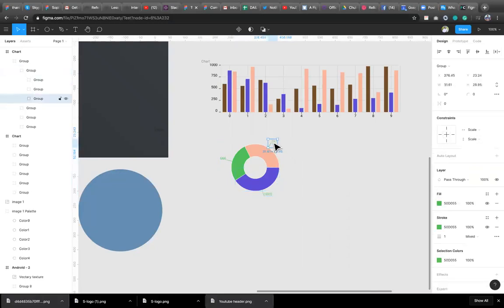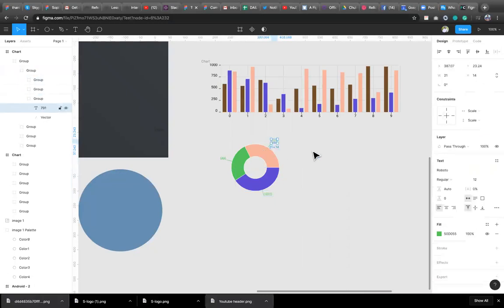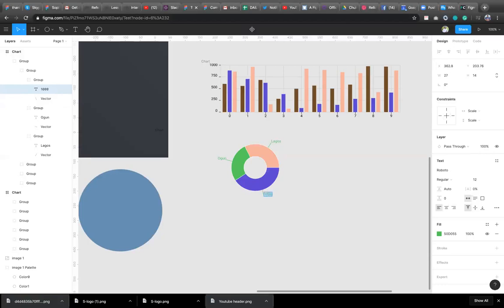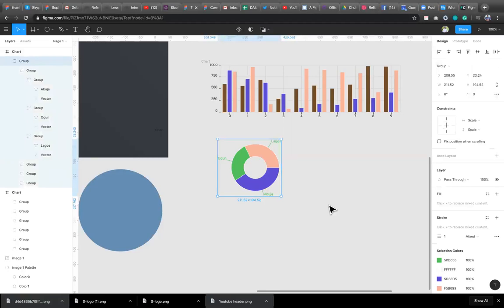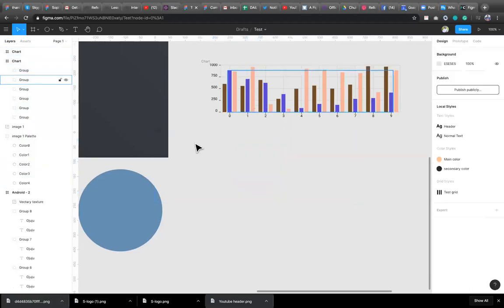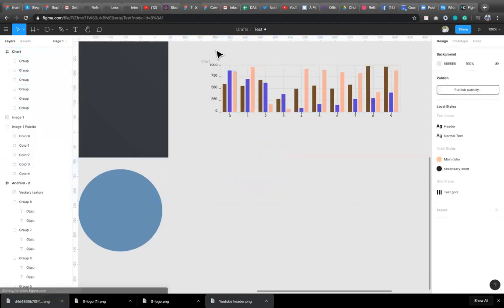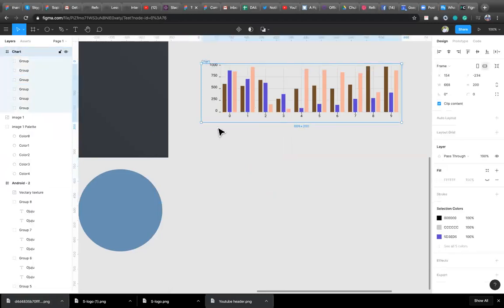You can change the text. You can say it's Lagos, and this is Ogun, Abuja. You get? Yeah, I understand. Yeah, really appreciate it. So I've had it, but I've not used it. But I know it was important when I got it.